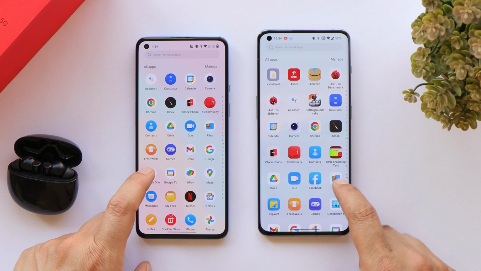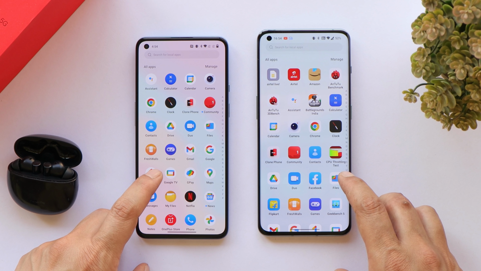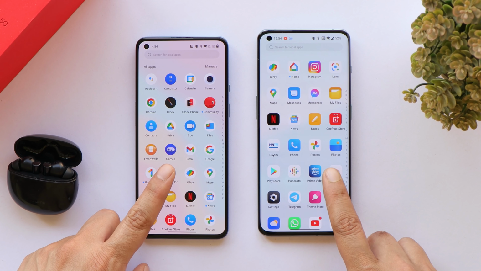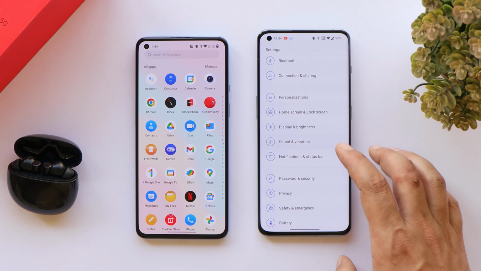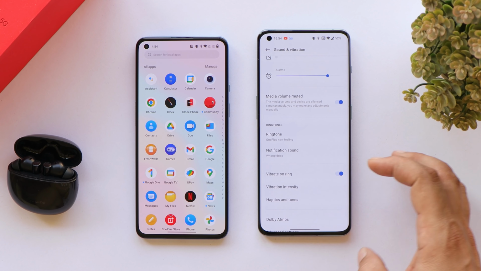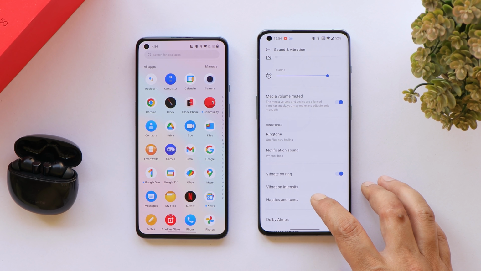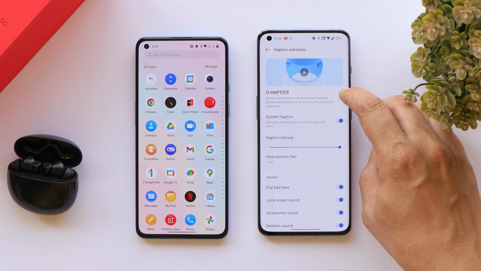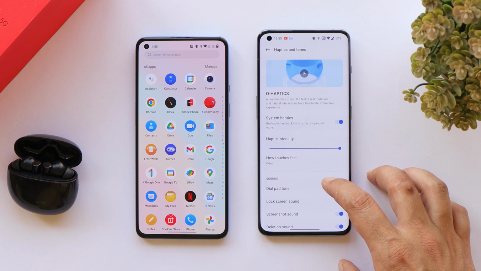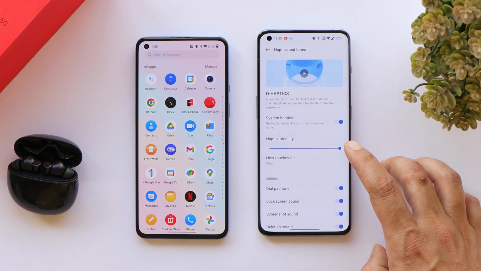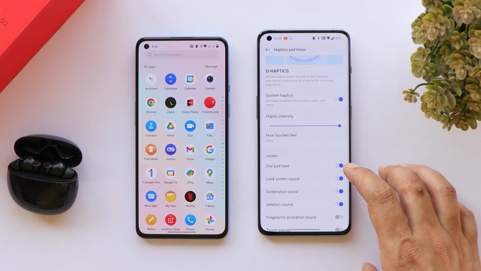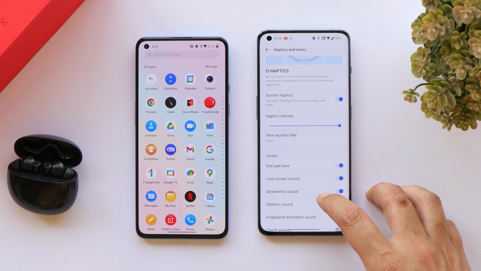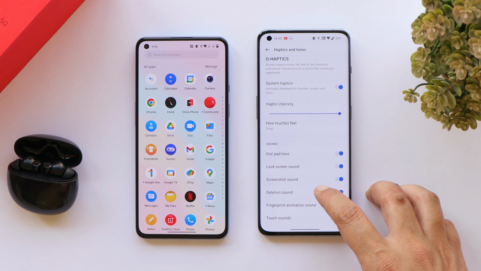Now let's talk about some of the system changes they have done here, or you can say system integration on OxygenOS 12.1 which is running on our OnePlus 10 Pro. One of the major ones is this O-Haptic feedback feature which you can find under the sound and vibration settings panel. Once you go inside haptic and tones, here we have this O-Haptic feature. As said earlier, I'm not exactly sure whether we will see this on OxygenOS 12.1 on other devices like the OnePlus 9 series. This feature was first introduced on ColorOS 12.1 for the device Find X5 Pro.